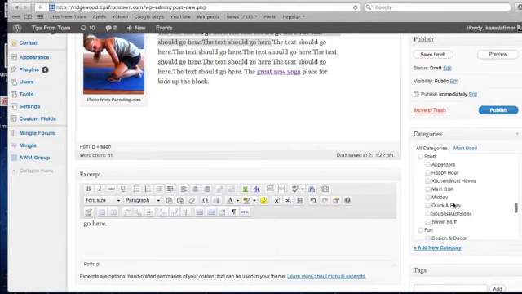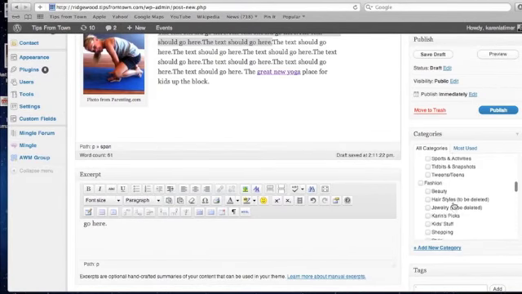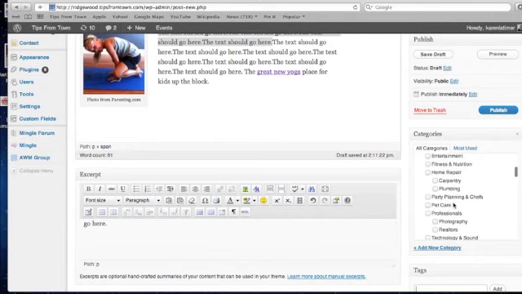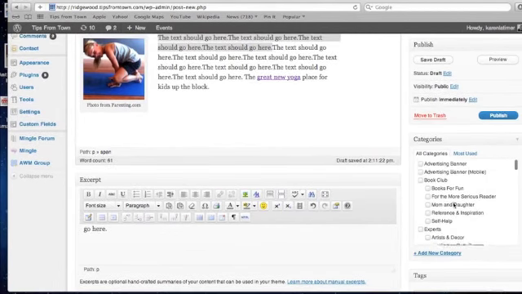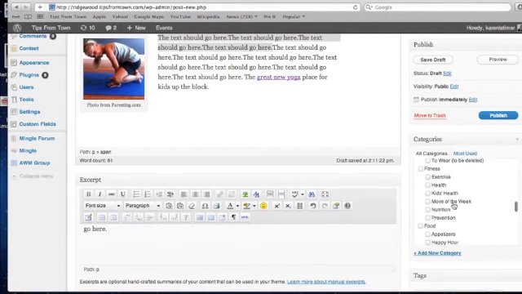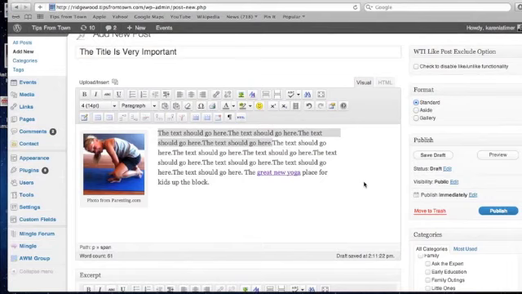Just of note, you can also designate a post to another place. It can live in two places within the site. So certainly this could be under kids' health and fitness as well. And that's 100% fine. It's actually a very nice thing to have people have multiple ways to come across the post.